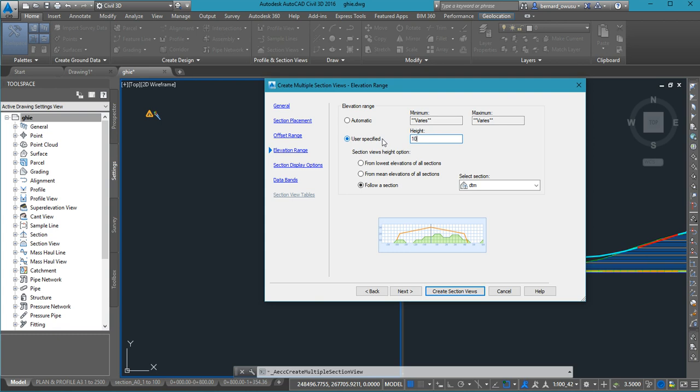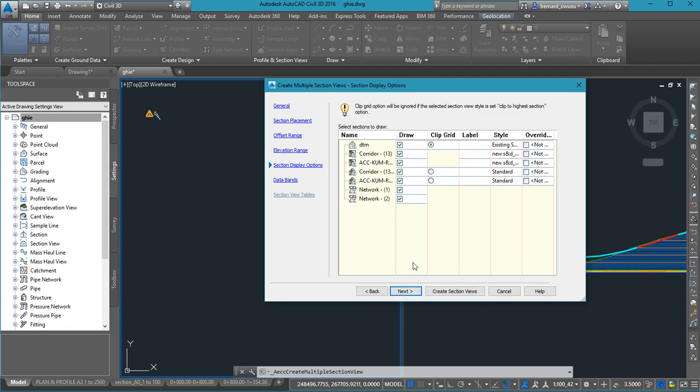I'm not saying it should always be 10. I'm using 10 because I know that normally, average with what I'm doing, I'm not going to have any cut or fill more than 10. You understand? So you can come back. You don't worry. So user specified, I leave this at 10 and follow a section. I also leave it at where it is. Then go to next. Please, are you here?